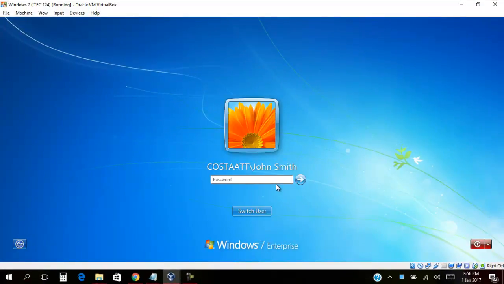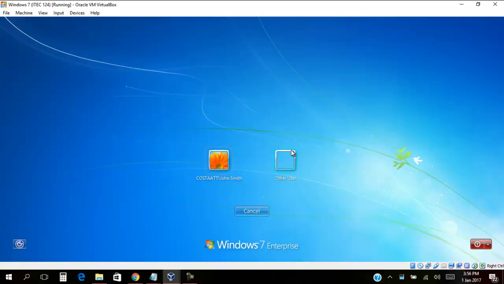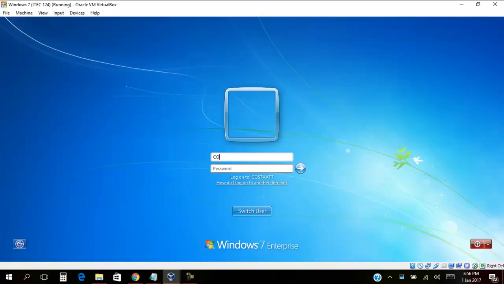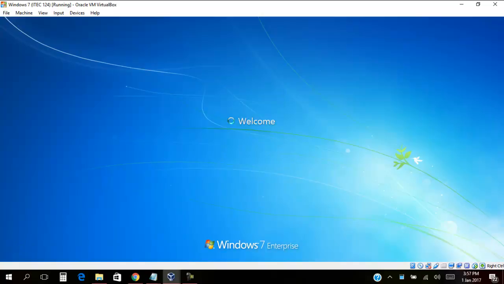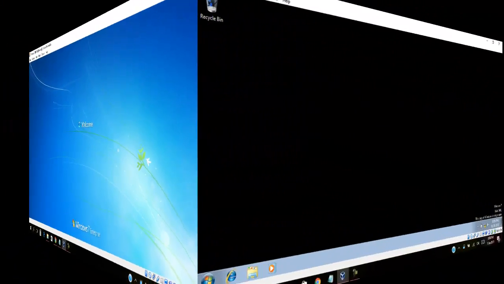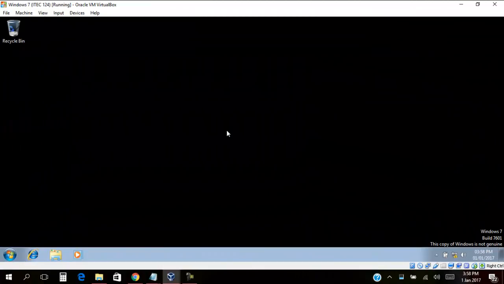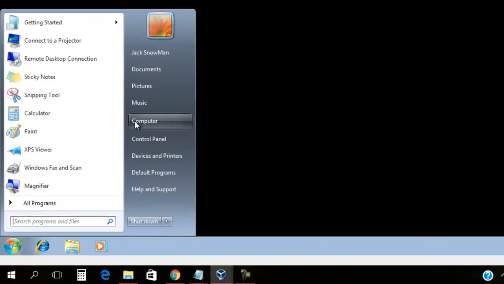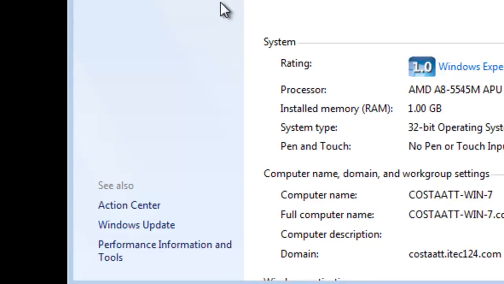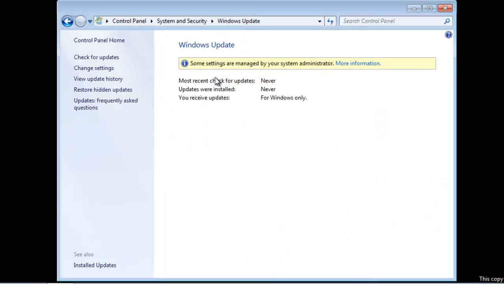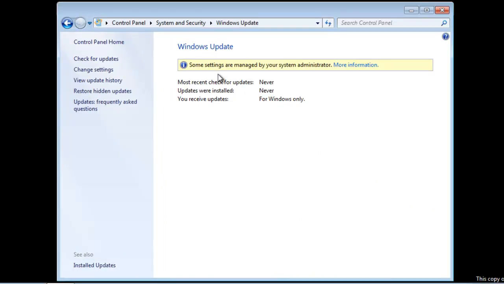So I'm going to log in here. I'm going to switch the user, click other user, put in the domain name first, slash Jack Snowman. I'm going to put in the password. Everything seems to be loaded properly, so we're going to start. Right click on my computer, click properties, click Windows Update. And as you can see, the setting has been disabled.